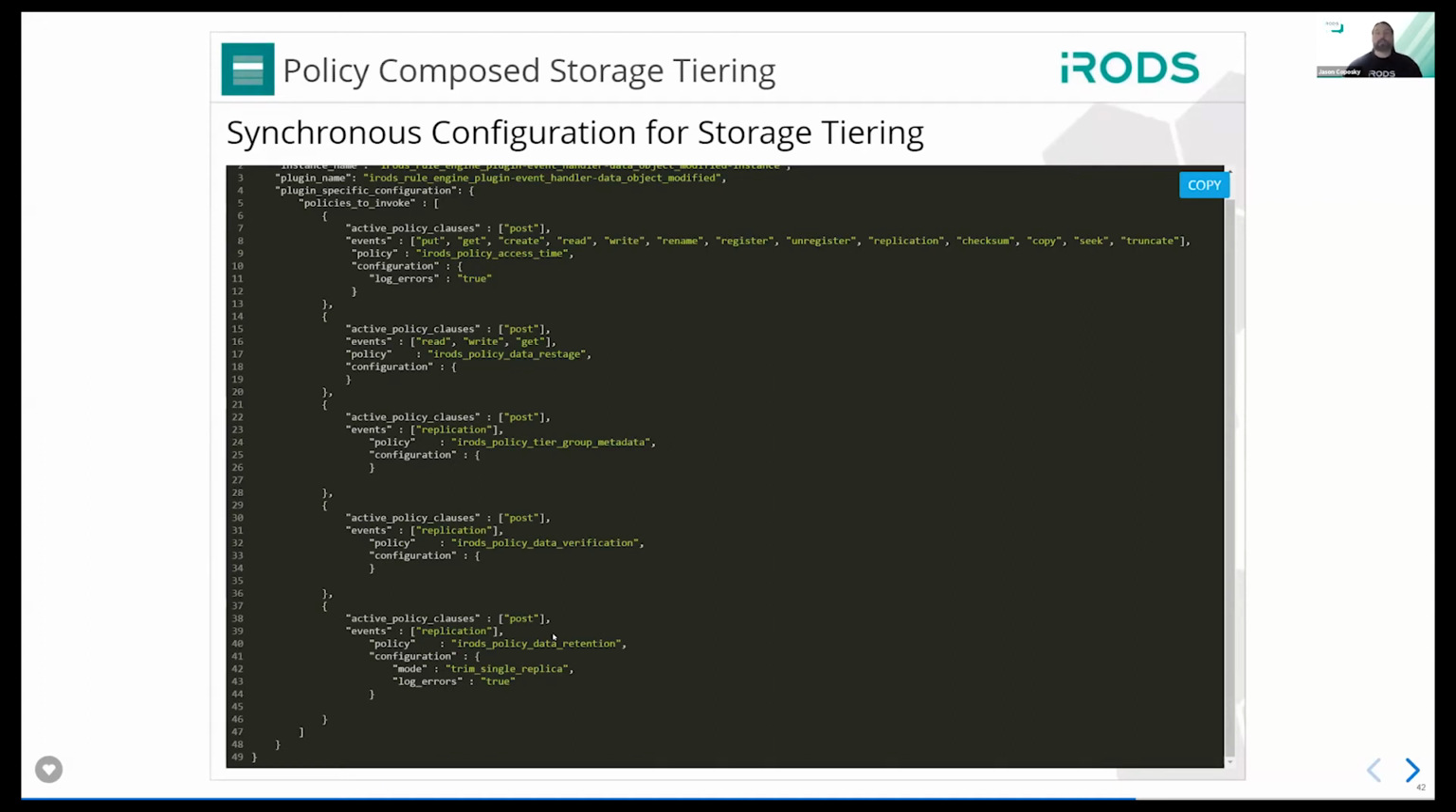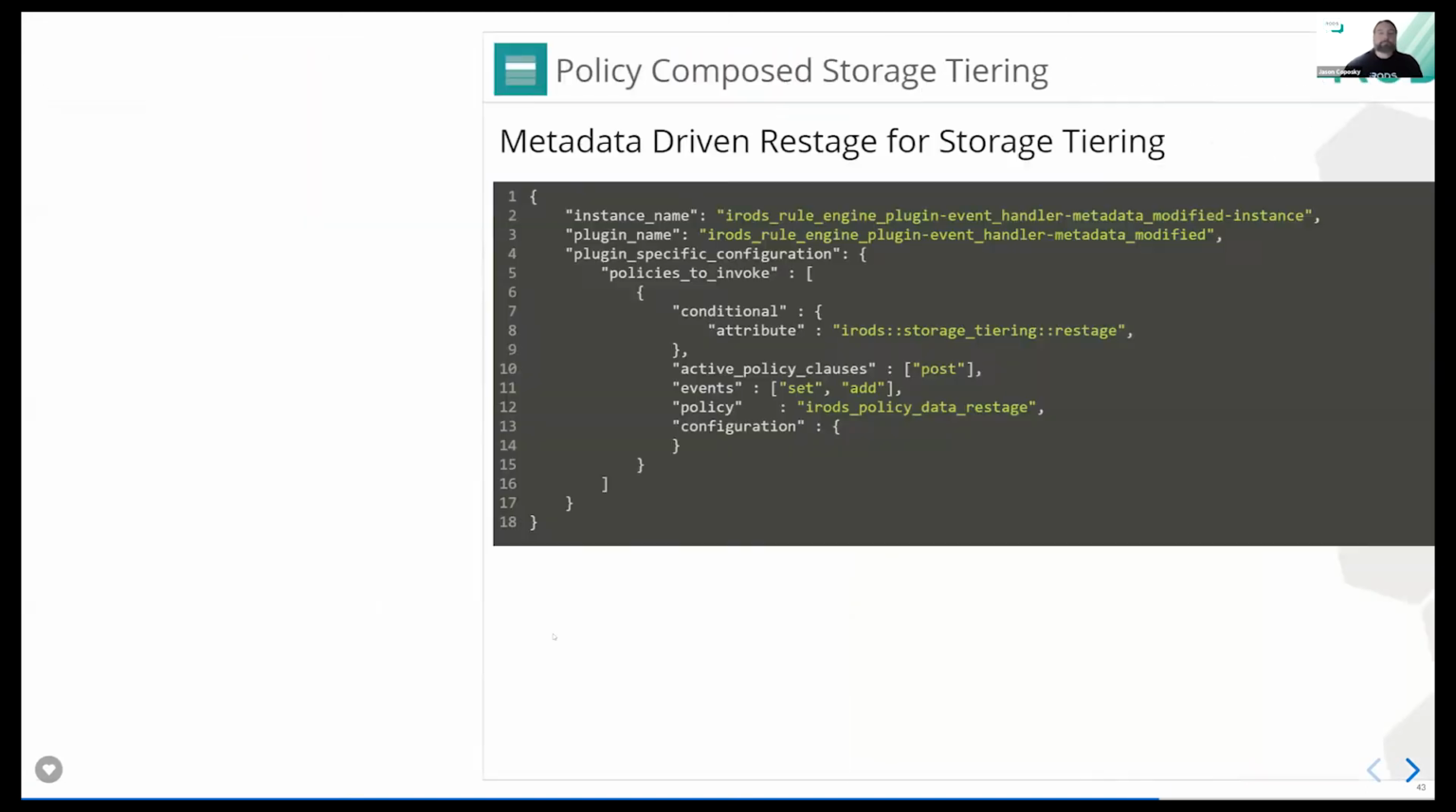And that is it. We have now taken something that has had thousands of lines of code, put all of those thousands of lines of code into tiny boxes, and then exposed that to the data grid administrator so they can have opinions about that. They don't have to be a policy author or a C++ developer in order to have an opinion about how this policy is going to behave. That is all factored out and exposed to our users.